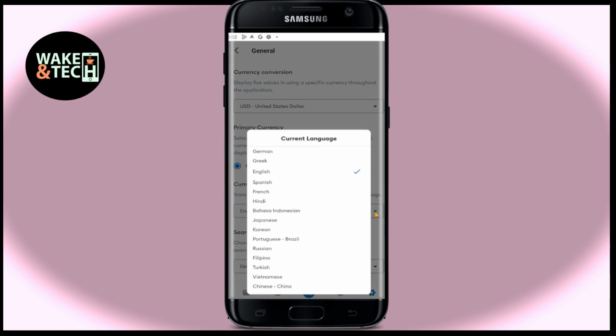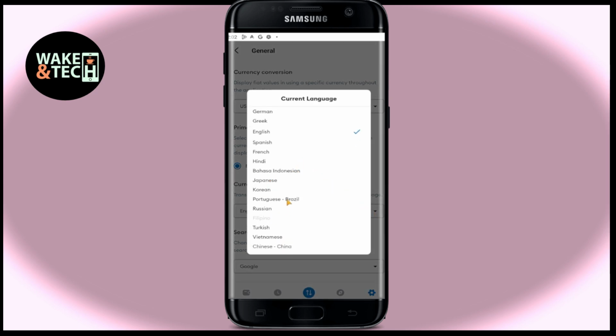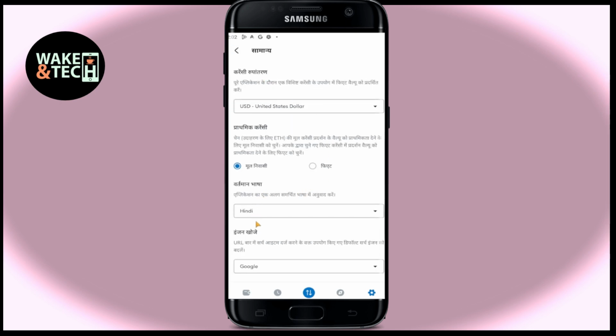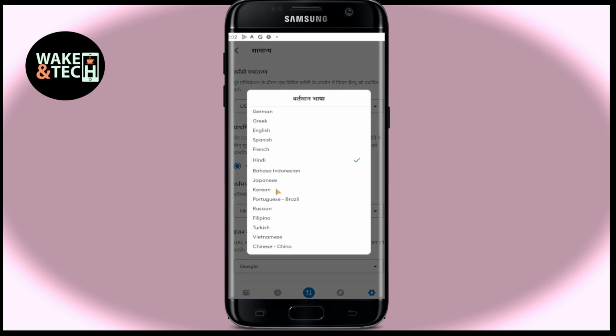Just click on the drop down menu and this will now show you all of the different languages that are available for the Metamask app. Tap on your desired language and it will now be switched to your chosen one right away. You can go back to this setting at any time in order to revert back your language to whichever one you wish at any point of time in the future.